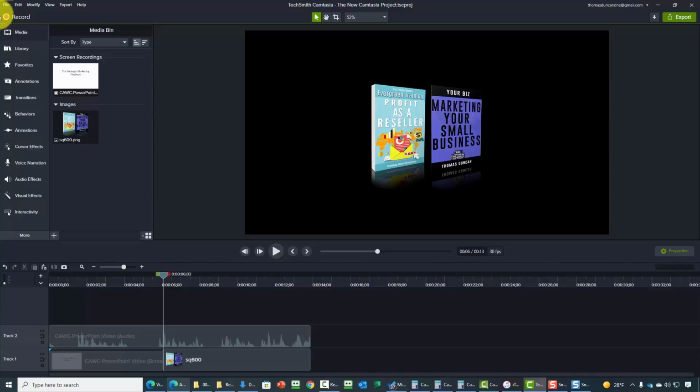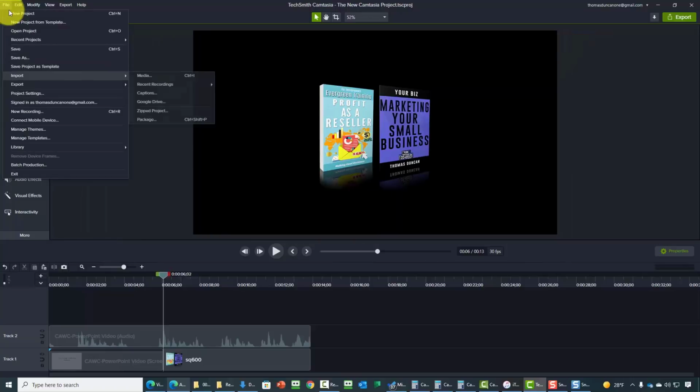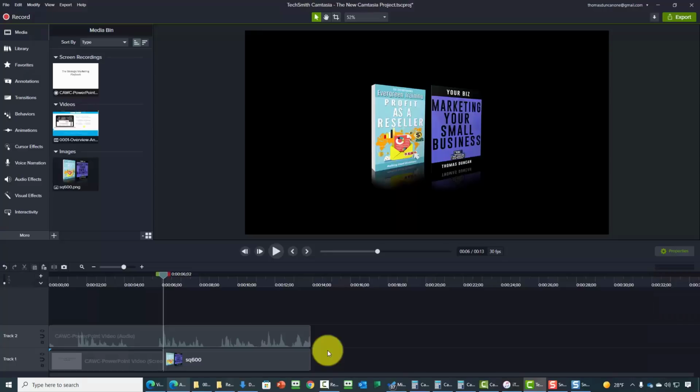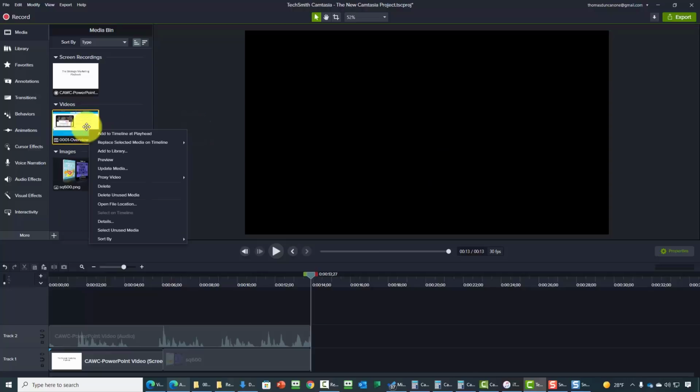So for example, if we wanted to import additional media, we would go to Import. We would then click Media. And we can pull an MP4 video into our media bin. Now we can use it within our existing project or work with it in an entirely new project by adding it from the media bin to our timeline.